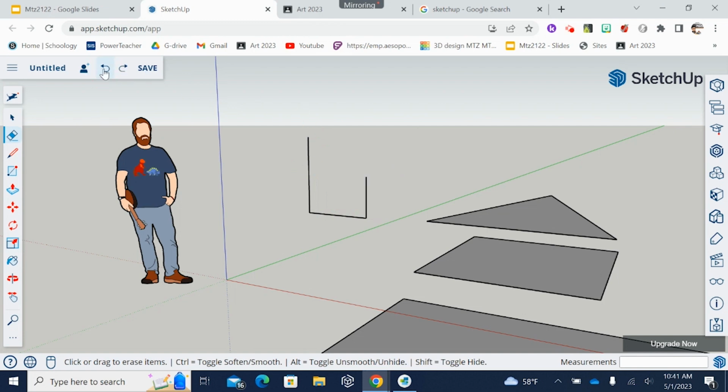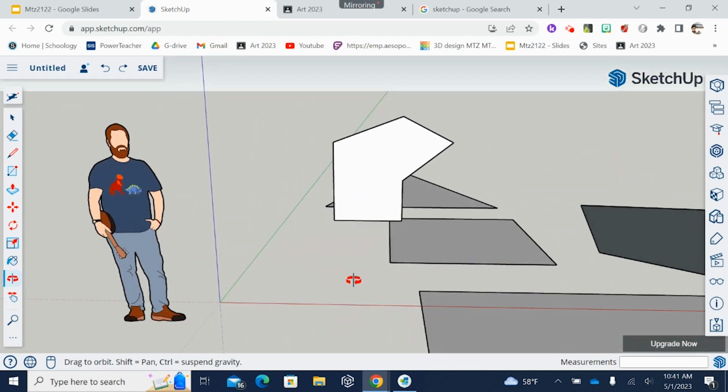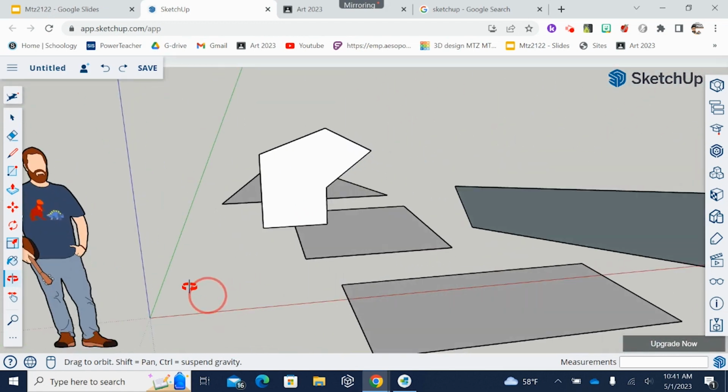There's an undo and redo, just like other software. Control Z is your friend, and you can redo objects or moves that you made before. So go ahead and practice erasing and using the pencil to draw different shapes. Pencil and eraser.